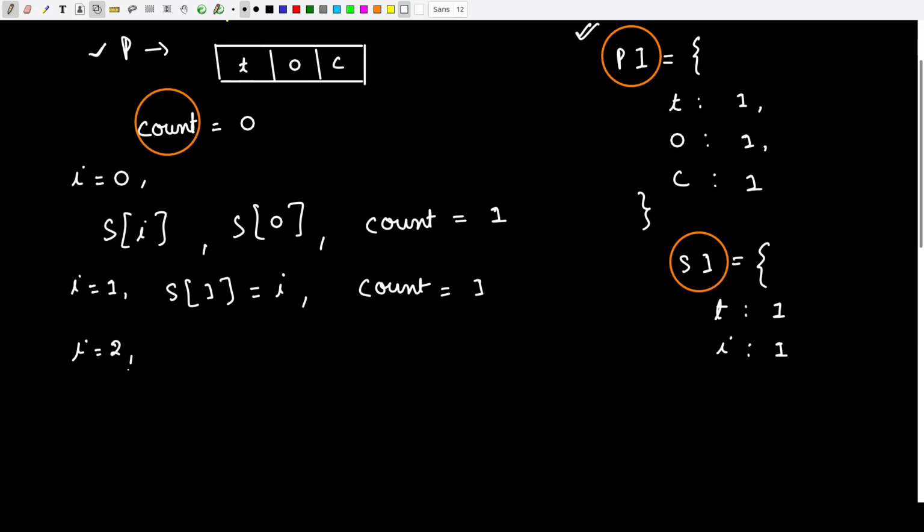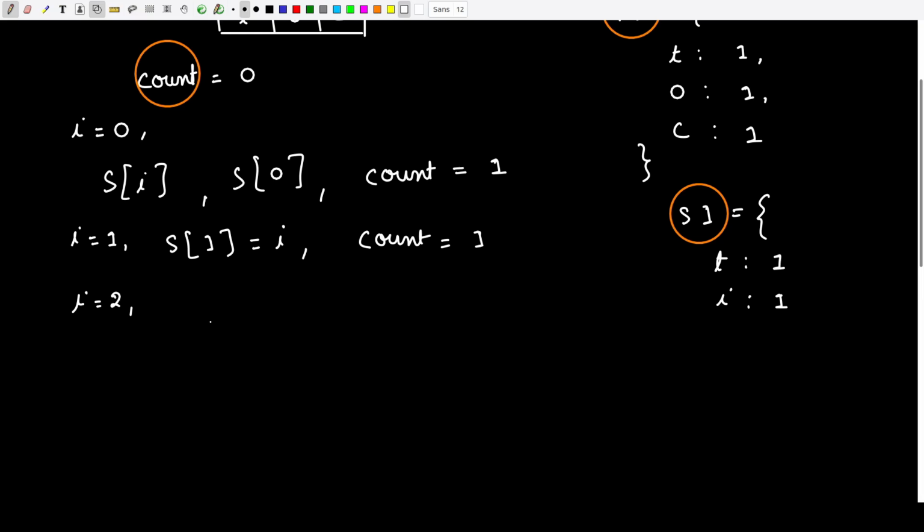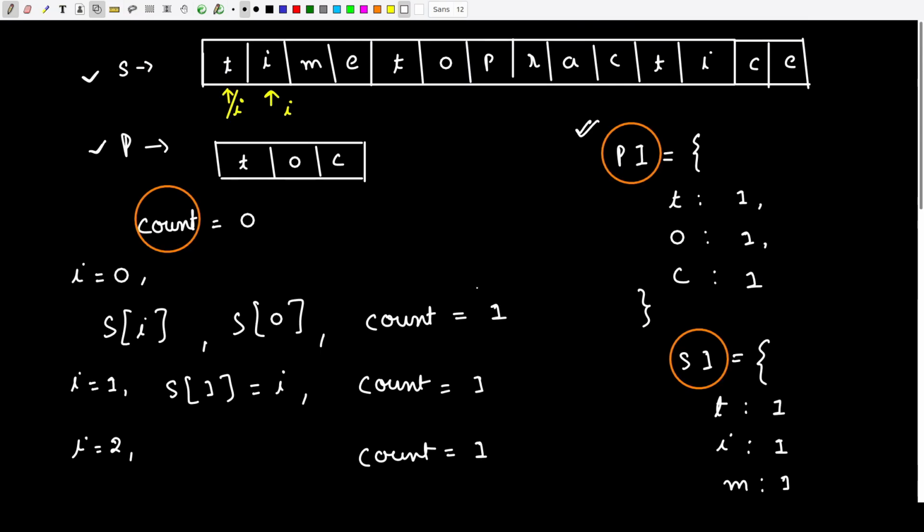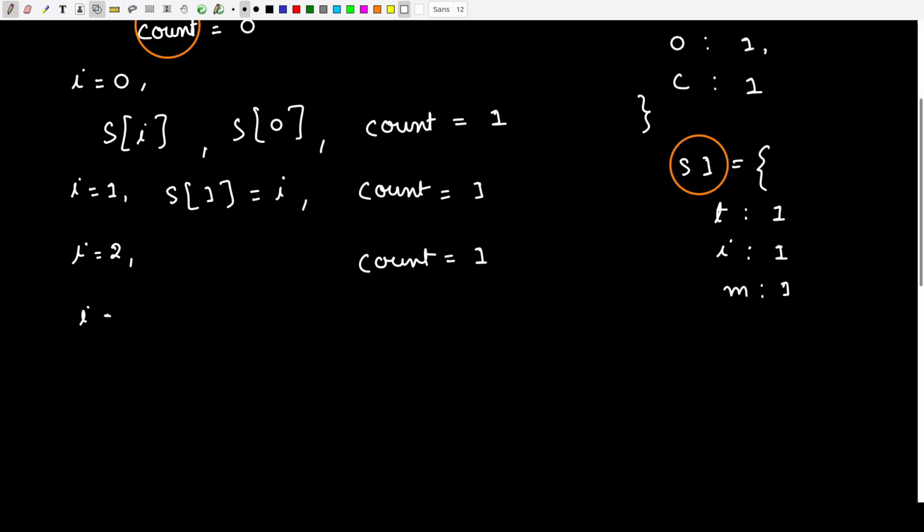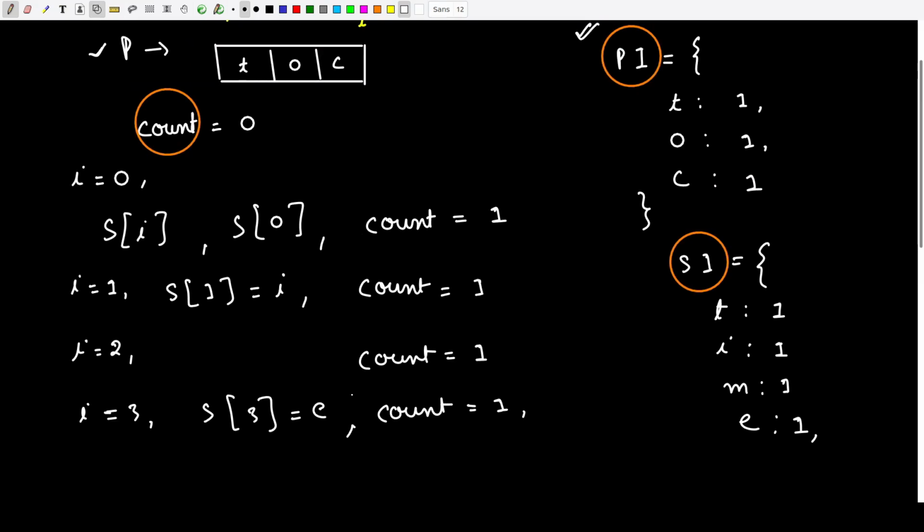So I is equal to 2, and at 2 again m is encountered, so the same thing will happen. m will come over here and count will remain as it is, and the same goes for e as well. Now we are at this position, so the value of I is equal to 3, and s of 3 is equal to e, and since e does not exist in the string p, count remains equal to 1, and we are going to make an entry over here. Now let's move to the next character.